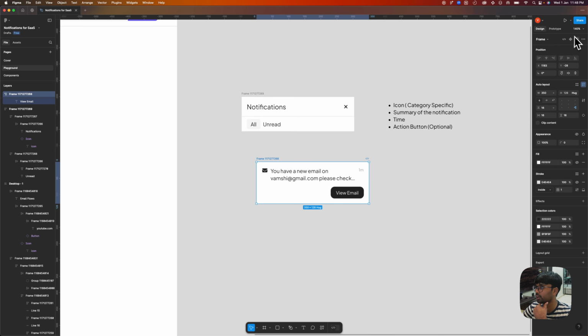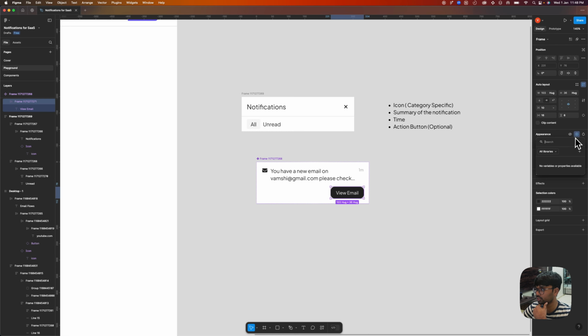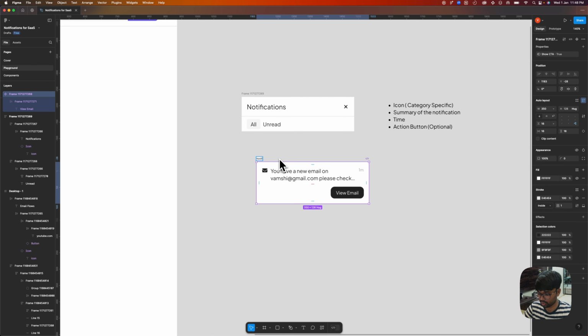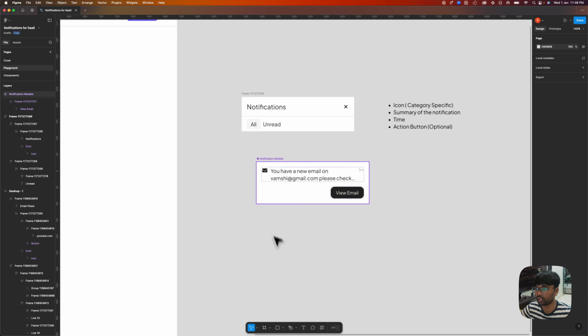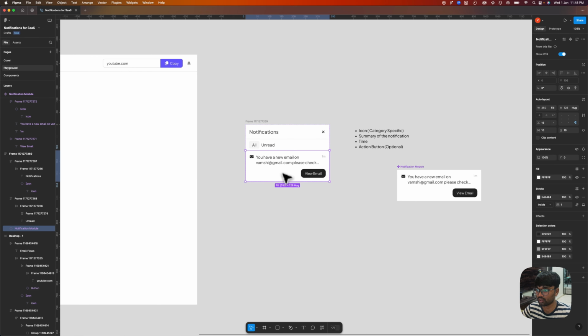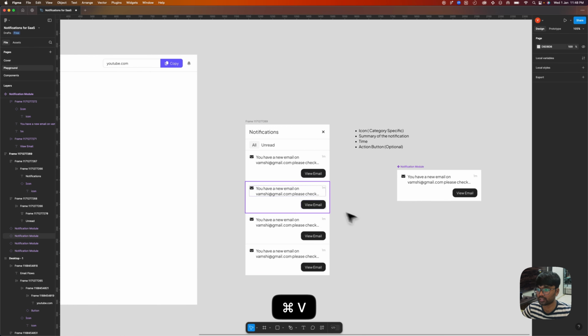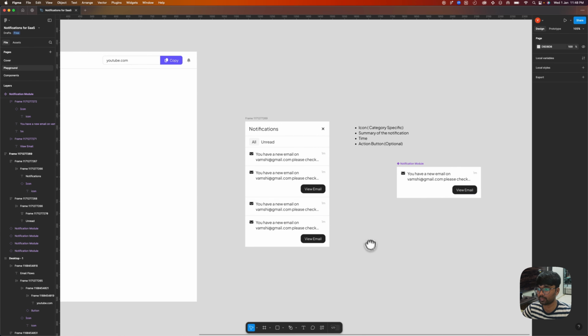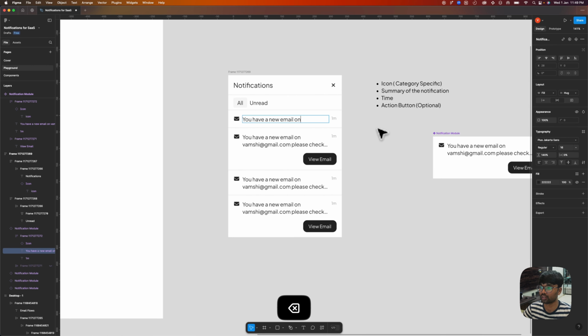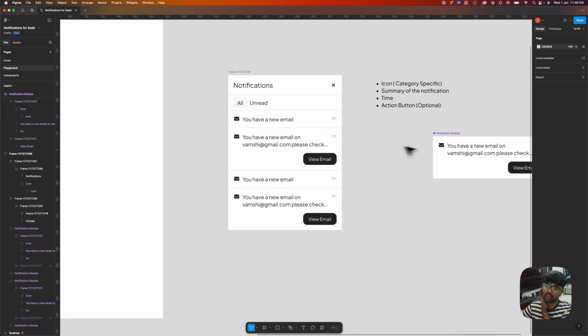So let's create a component here, and this is optional, right? So let's create a variable property. So show CTA, right? So let's rename it notification module. So let's rename it and duplicate it and add it here. So let's add it 4 times, and 2 times we don't need the CTA. So let's use this case with one line notifications. New email.